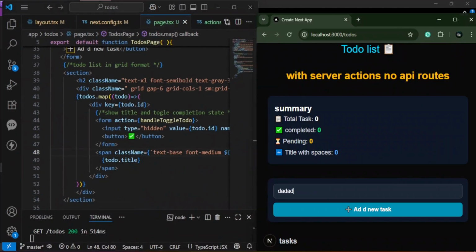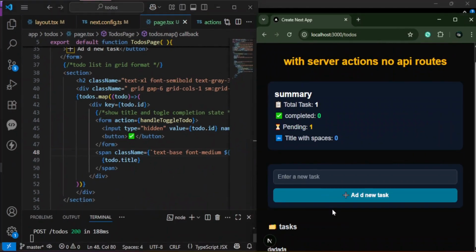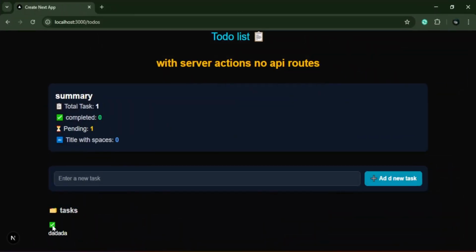Let me add the task. Let me enlarge it so that it can become visible. And when I click, wow, it's working. So when I click this, as you can see, this task is completed, and we are having a line-through for this task. And when I toggle it back, the text is just white. That means it's working beautifully.